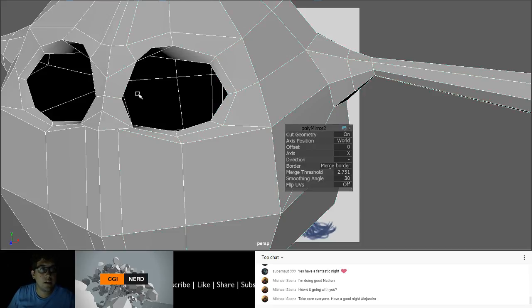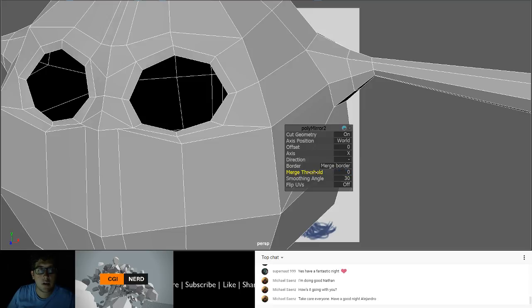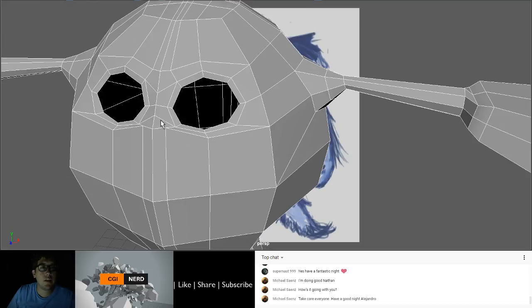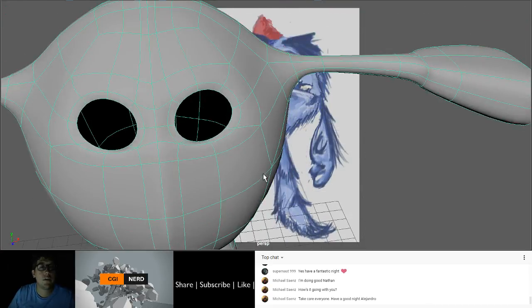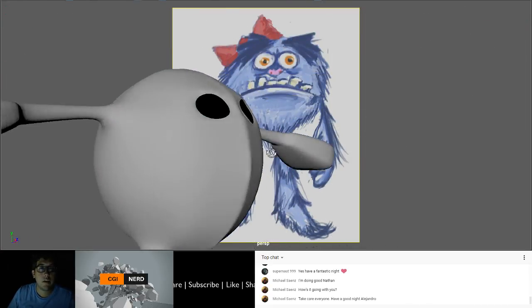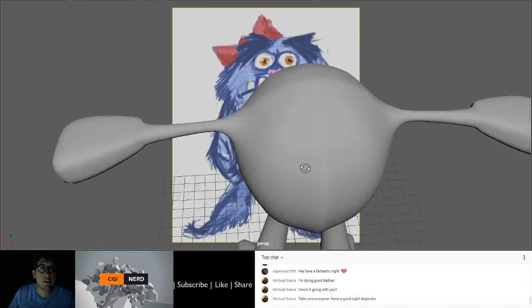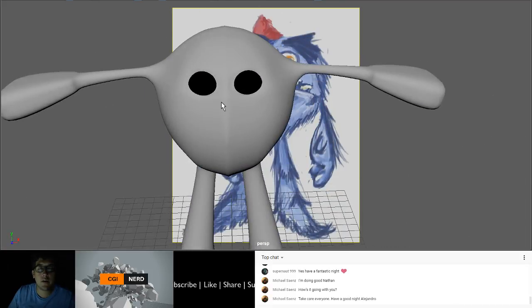let's mirror it. And then I'm going to make sure that the merge threshold is much lower. Let's put it at 0.5 maybe. That looks like it will at least prevent those edges from messing up. And let's push 3 to double check that there are no weird edges.